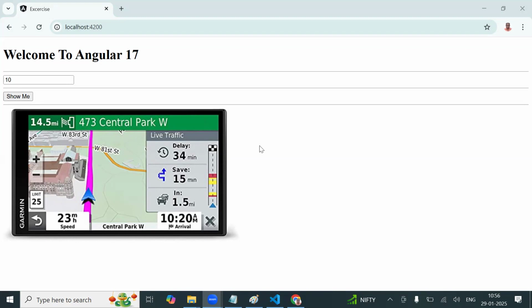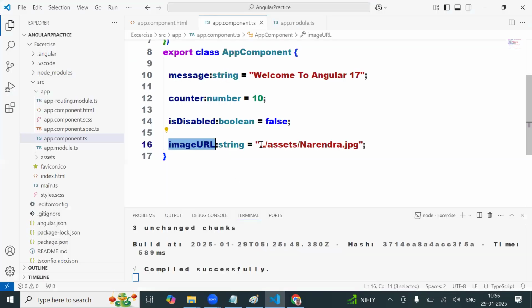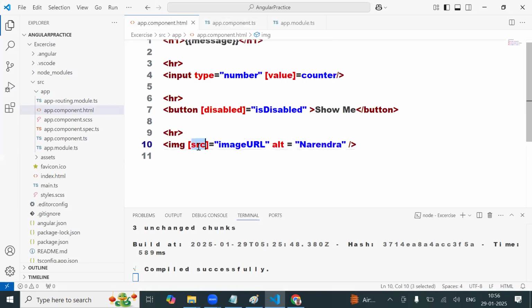Yes, sir. Okay, TypeScript. Same. In the TypeScript, you are going to give that particular path. That's it. And in the HTML, in the src, you are making it a property binding and you are binding that image URL. That's all. Okay, got it. Anybody have any questions?